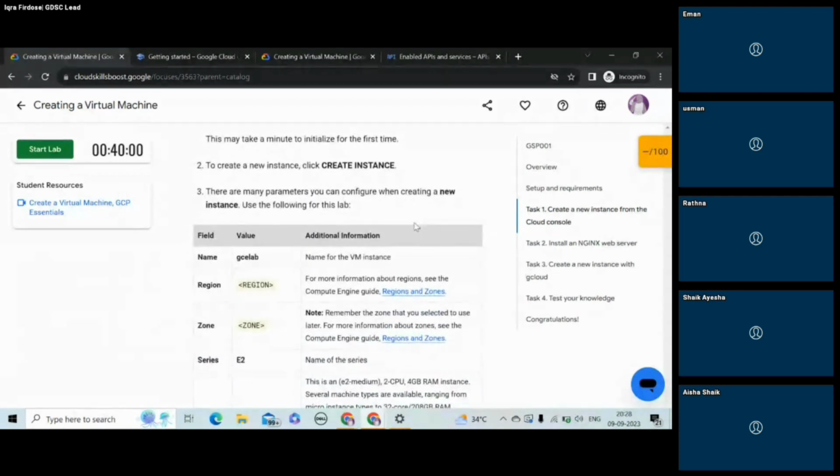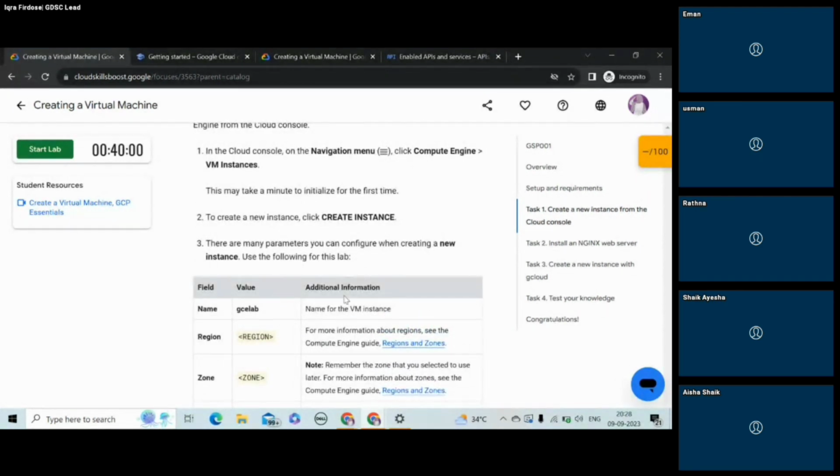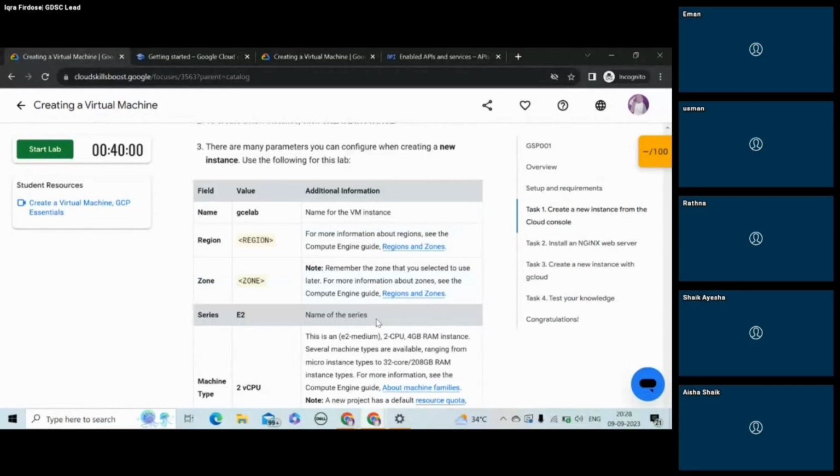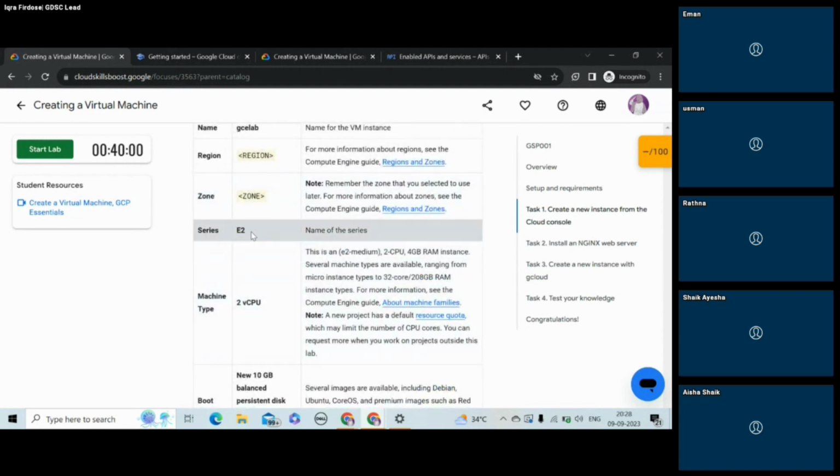And here we are going to start creating the virtual machine. We will see it in the lab, but the main thing you have to remember is that you have to keep the name as it is mentioned here. It is not the same as my lab. In your lab you have to see what your name is. My virtual machine name is GCE, and we have to select the region, zone, and name the series.